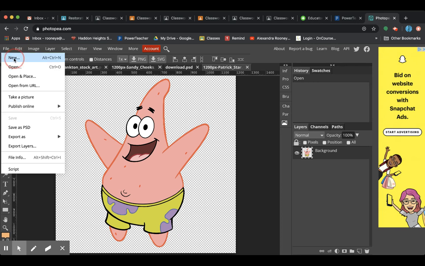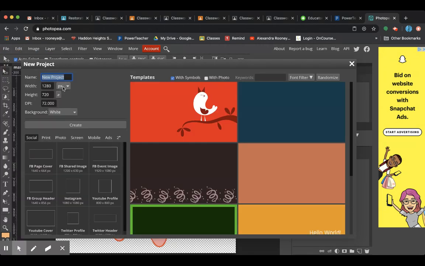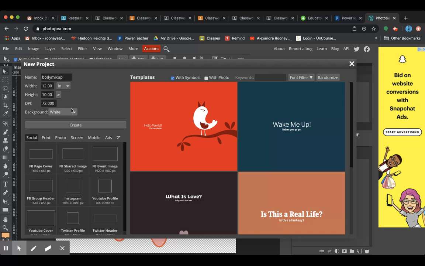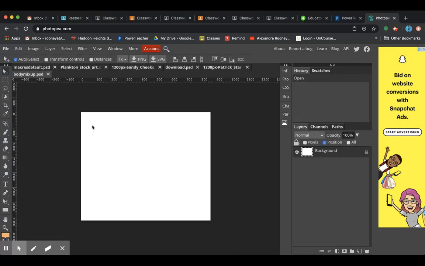The next thing I want to do is create a completely new file. I'm going to change my px to inches. Going to name this Body Mix Up. Going to change my size. I'm going to make it 12 by 10 again. I like that size. It's a little bit more rectangular. I just like to work with it. I'm going to hit create.